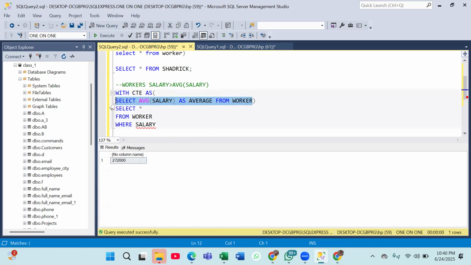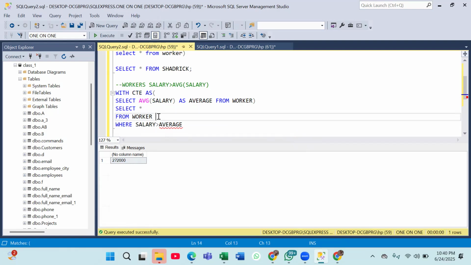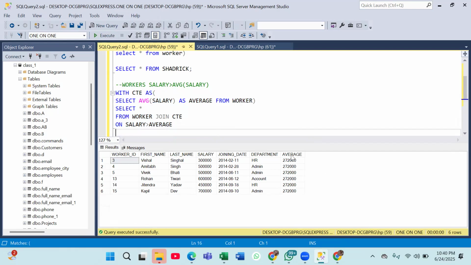We got a CTE table where we are getting average. So can I say that I want those salaries which are greater than average now? Salary is from my worker table. Average is in which table? Average is in my CTE table. So I'll join it with my CTE table and I will say that my salary should be greater than average salary. Is this clear now? Here you can see that your average is there and all your salaries are greater than average. Do you have any issue?